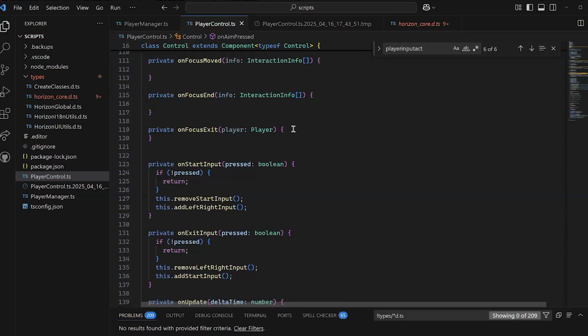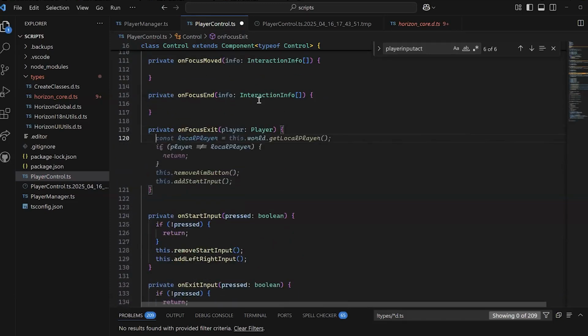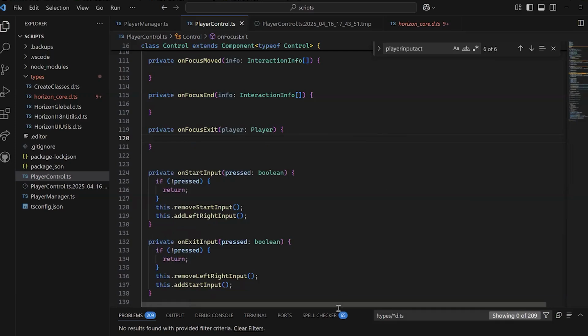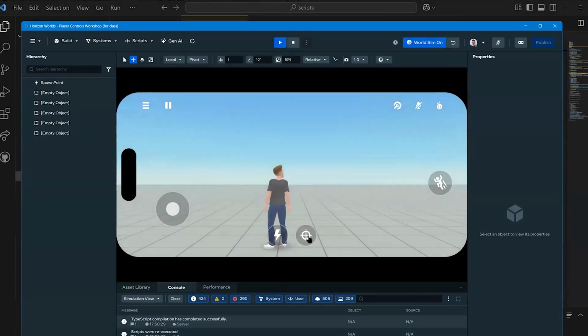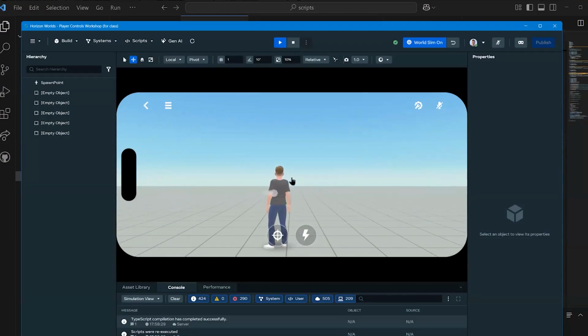And then when they leave focus interaction mode, we might want to do something that cleans up. But right now, we'll just show what happens when they go into focus interaction mode. So we start the world. Now I have this little aim button here. So this thing is all working as before. But now if I go into aim, I'm in focused interaction mode.